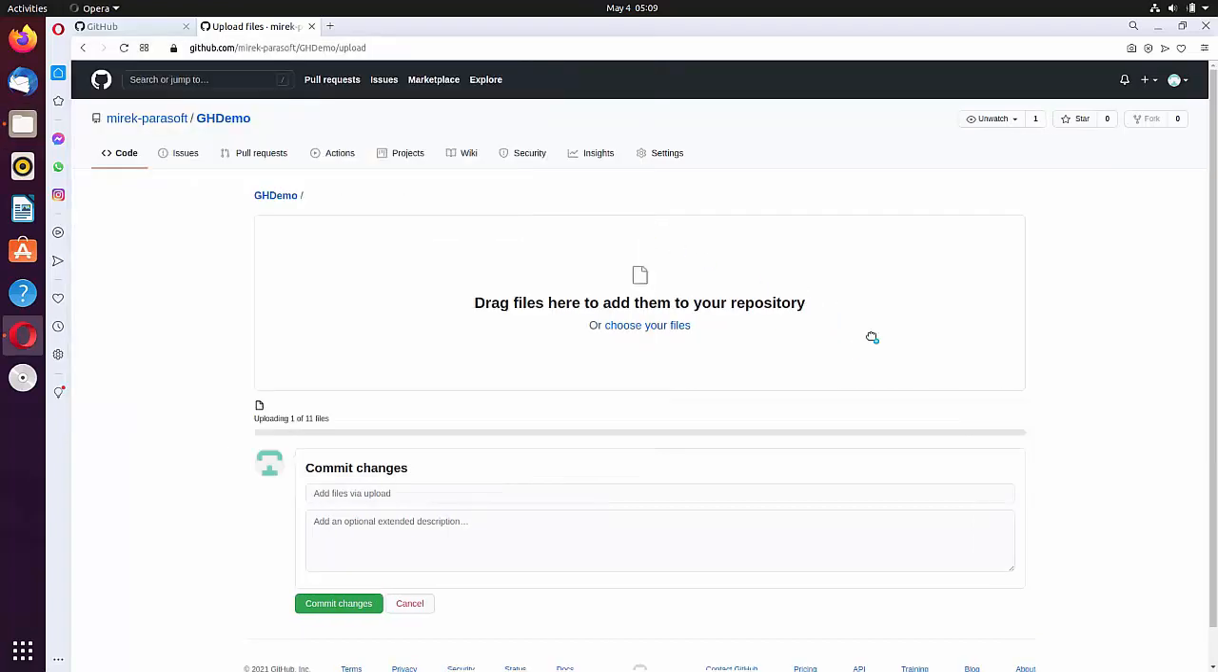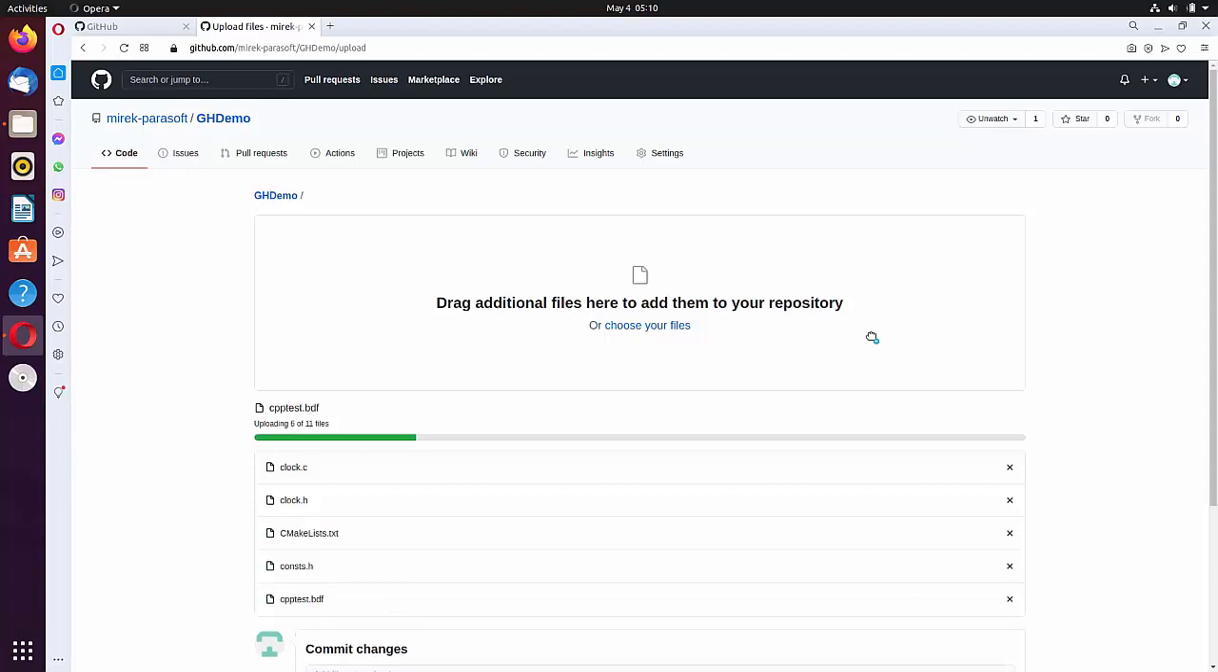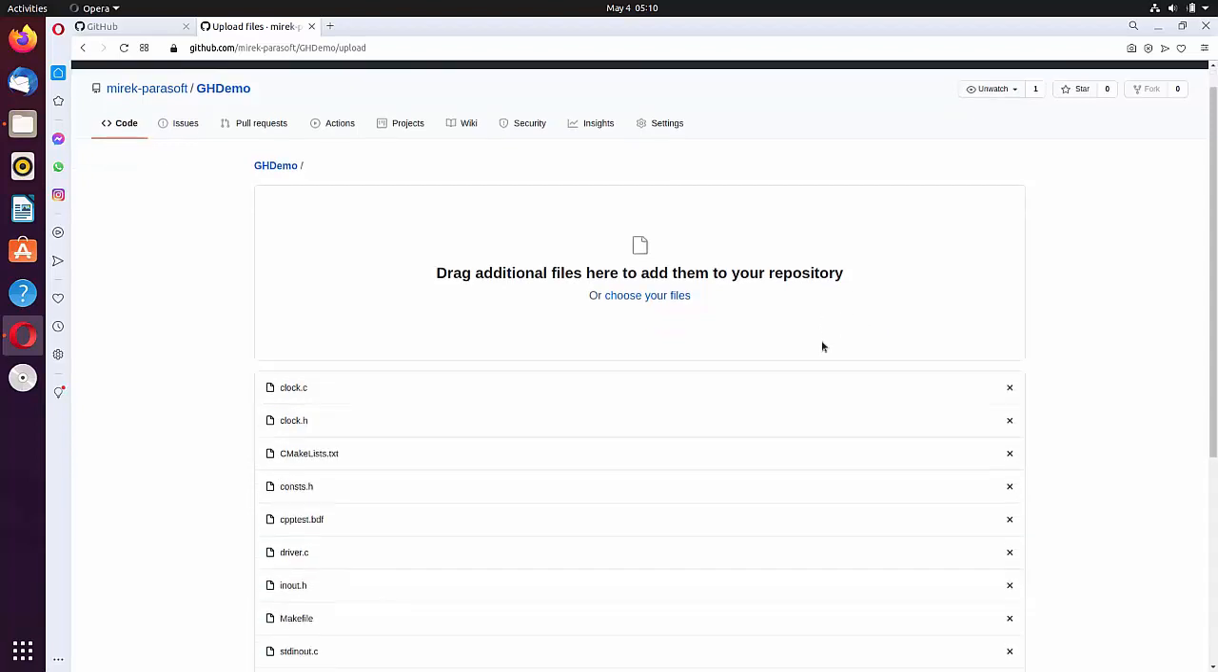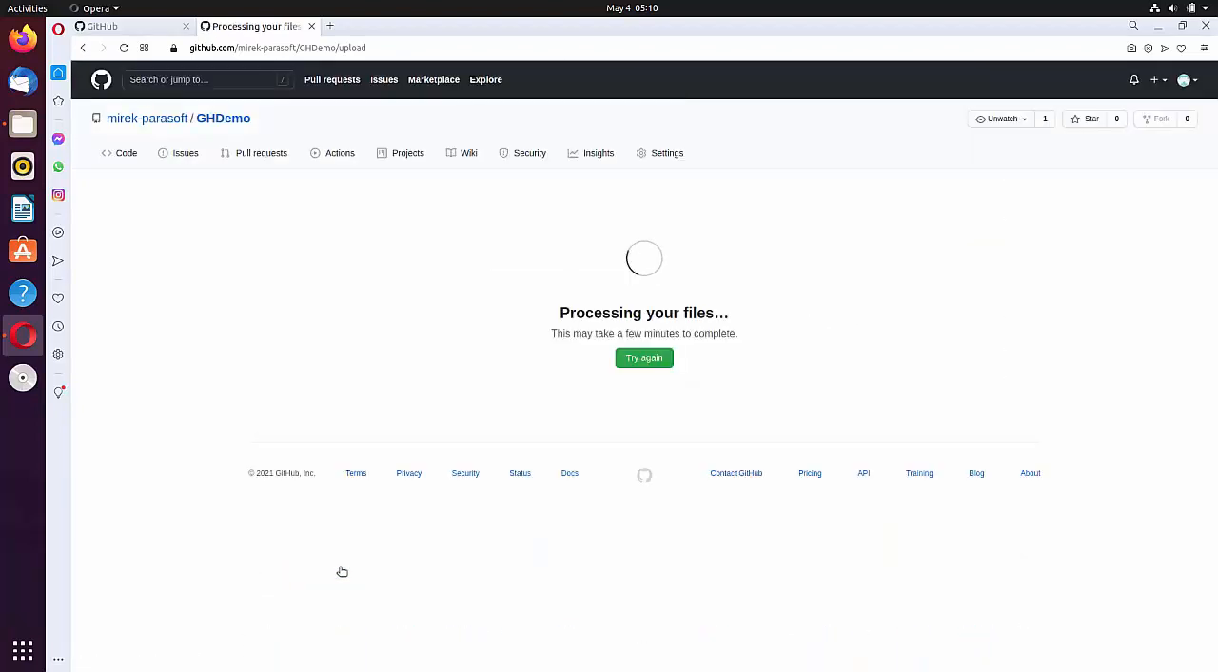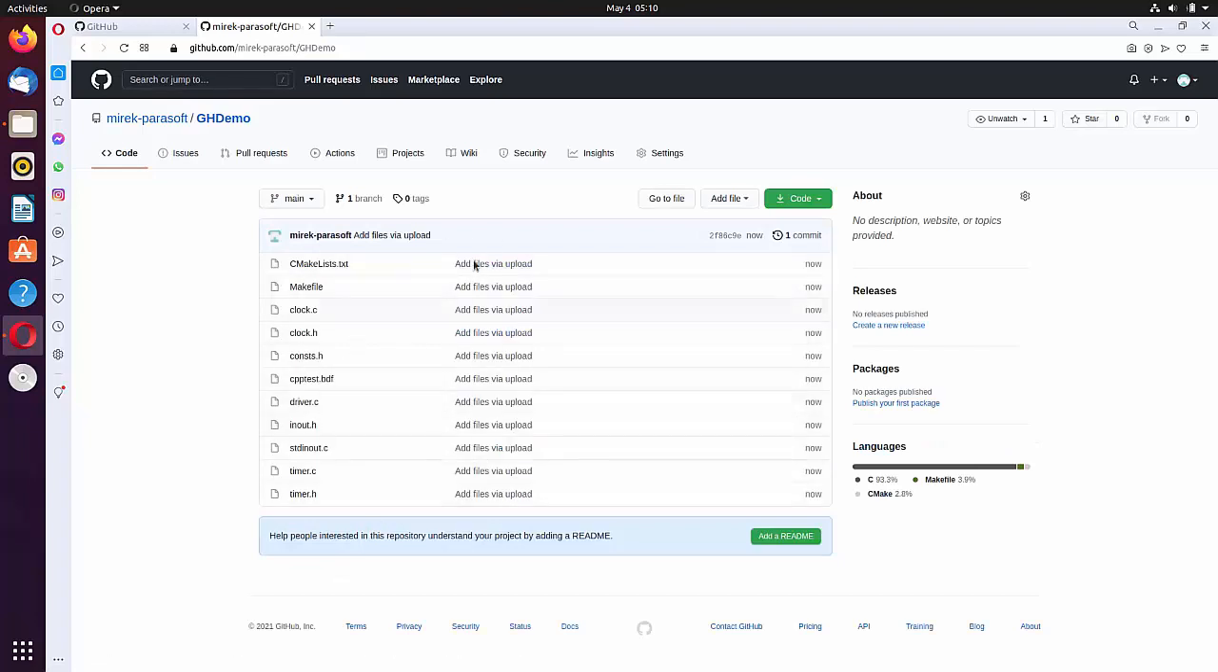Let's add this source code to our fresh repository and commit it. Great! We have some source code in the repository. We are ready to start development. The next thing we want to do is to configure the workflow, which requires configuring GitHub self-hosted runner.